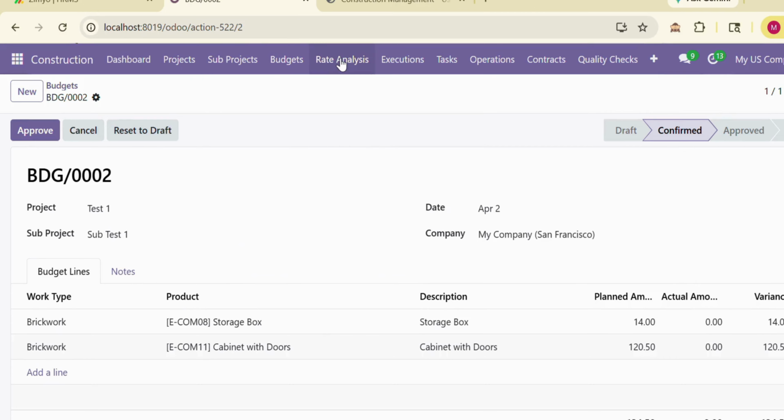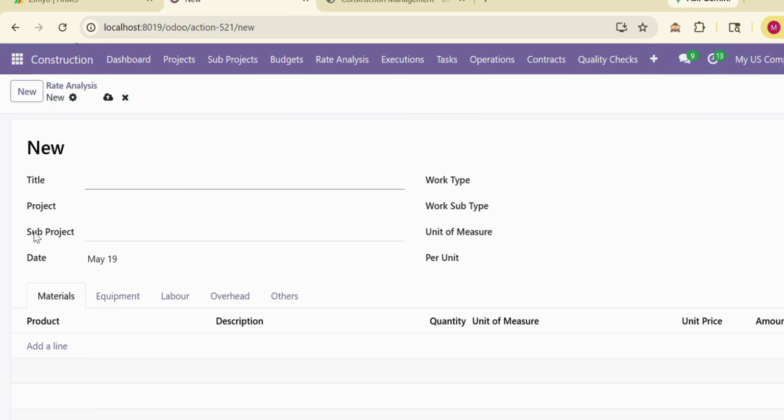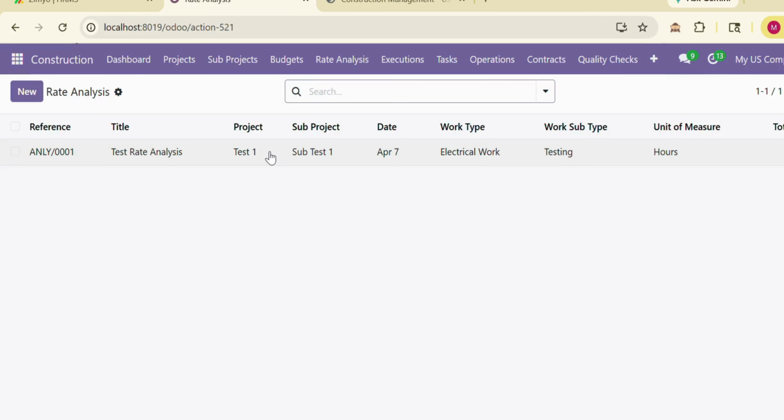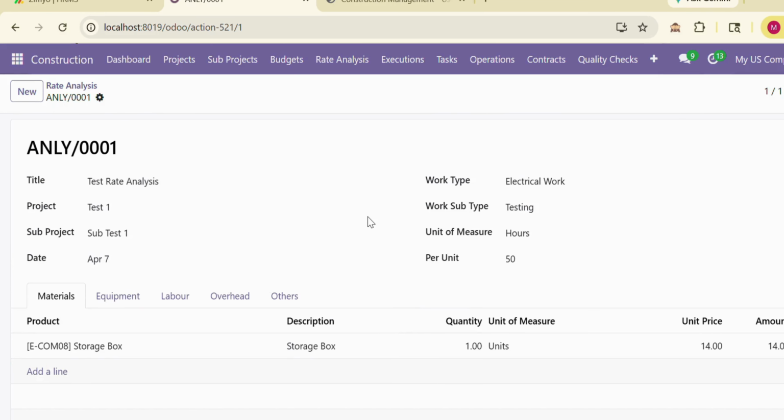Another one is rate analysis. When we click this rate analysis menu, it redirects to the rate analysis list view. All rate analysis records are in this list view. When we want to create a new record, we can click the new button, and then it opens the rate analysis form view.